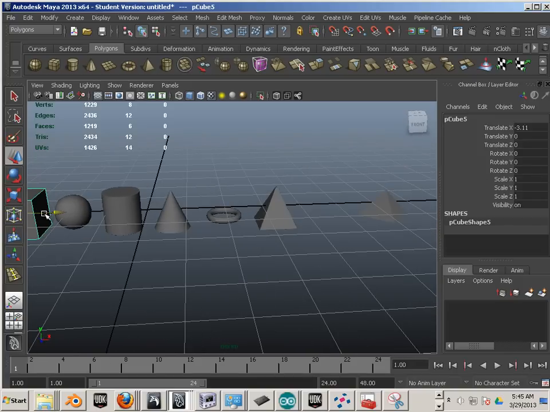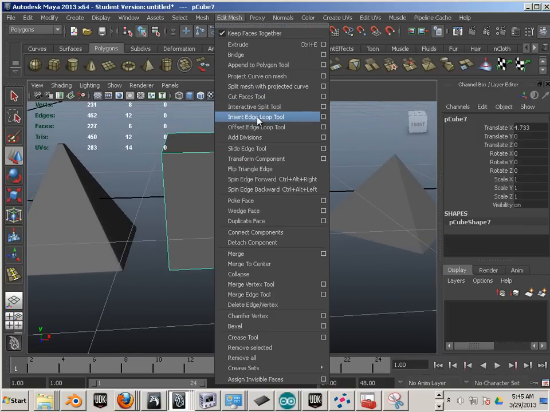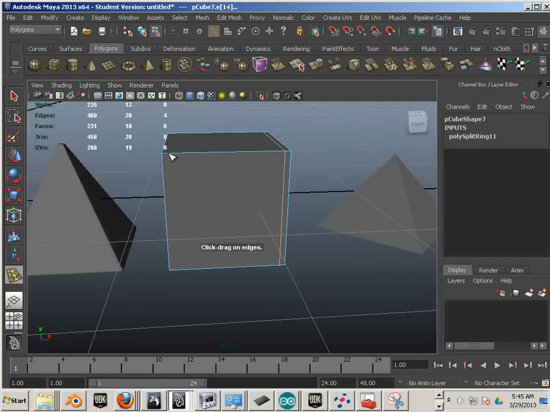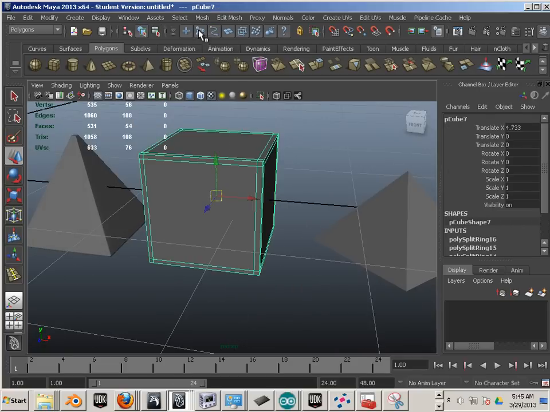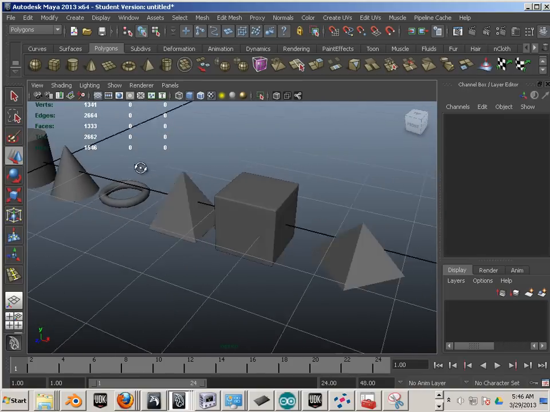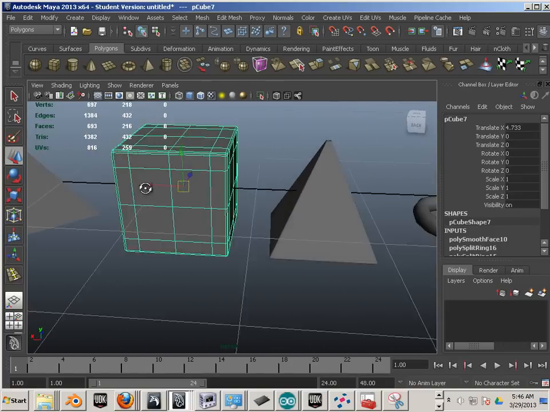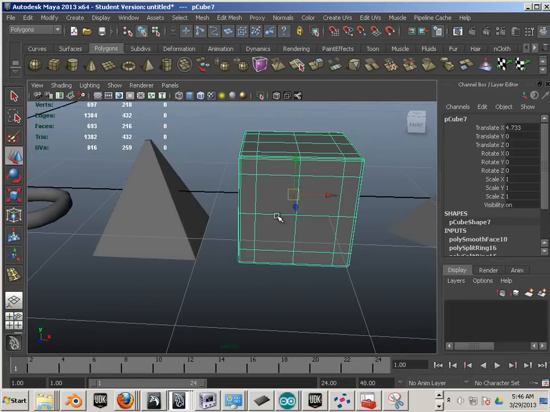Another object I make all the time is a brayer. I call it a smoothed out square. And that is just insert edge loop around all the sides. And mesh smooth it. That's a nice shape to start with on some inorganic objects.